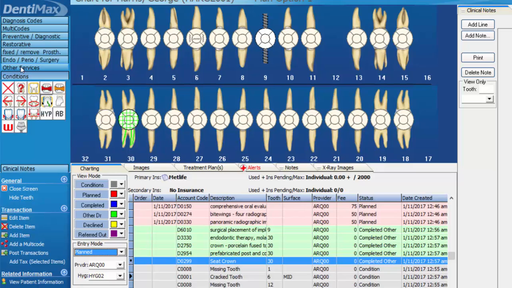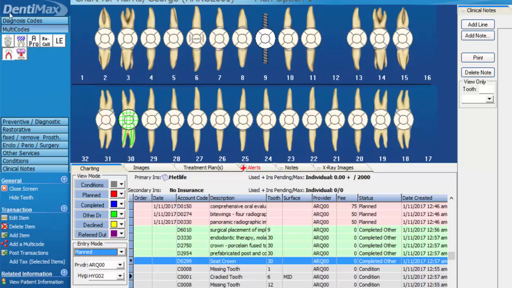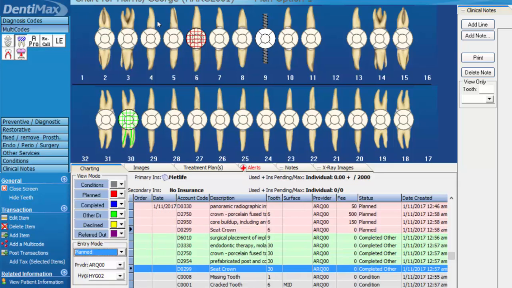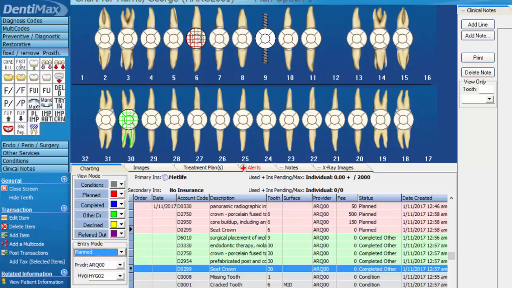On tooth number 6, I'm going to go ahead and plan out to do a multi-code of a buildup and a crown. On tooth number 9, I'm going to plan to do an abutment for the implant and an implant crown. So I find that under Fixed and Removable Prosthetics. Here's our implant abutment and our implant crown.